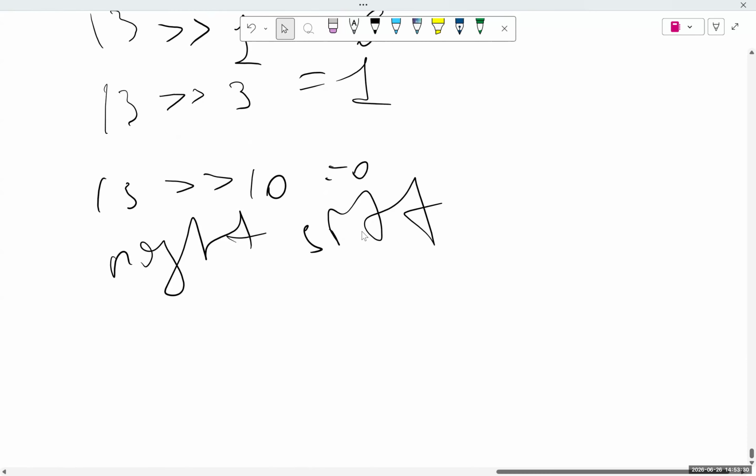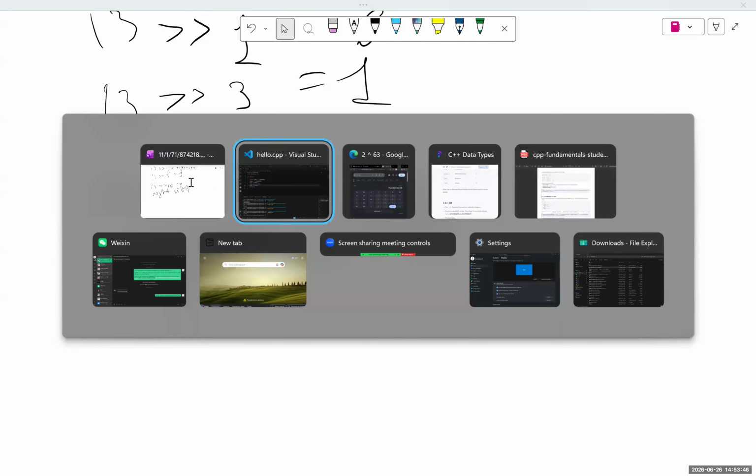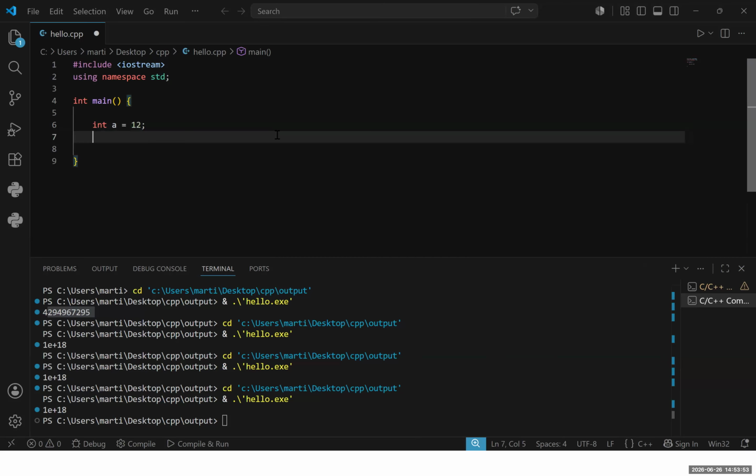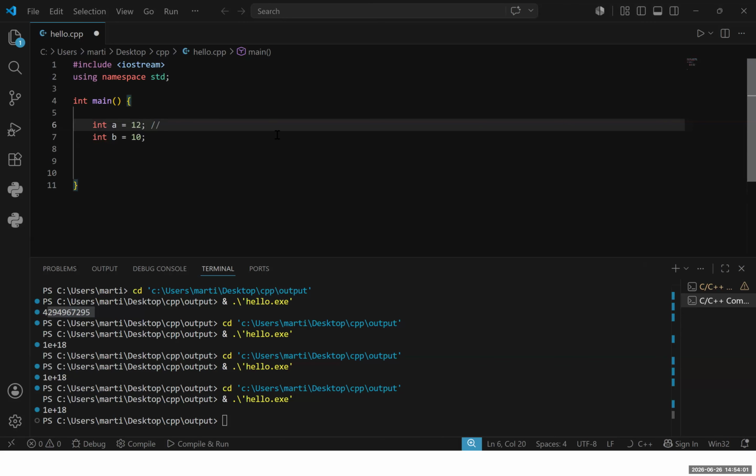Let's see what was behind. We can look at some examples of the operations in code, right? So let's go. If you have int a = 12, int b = 10, here 12 is 1 1 0 0, and then 10 is 1 0 1 0, right?